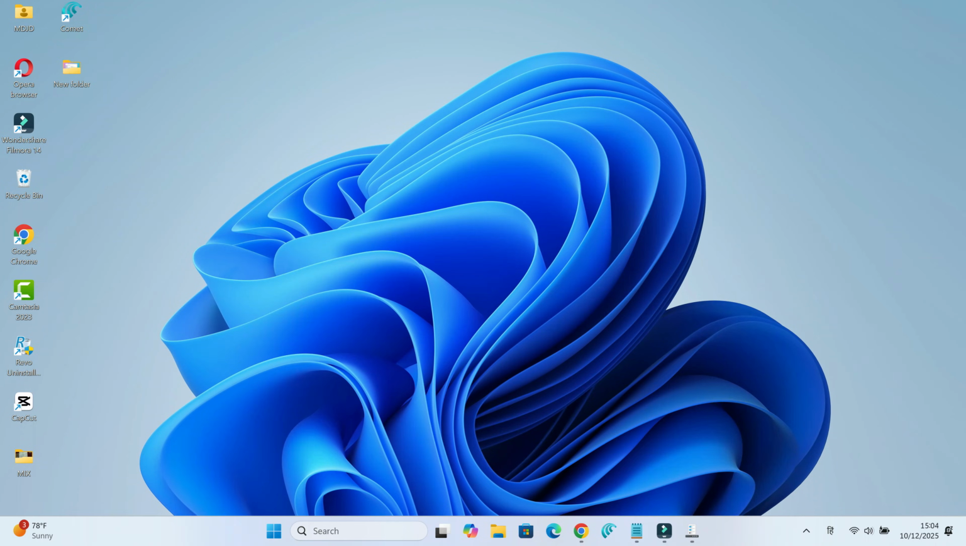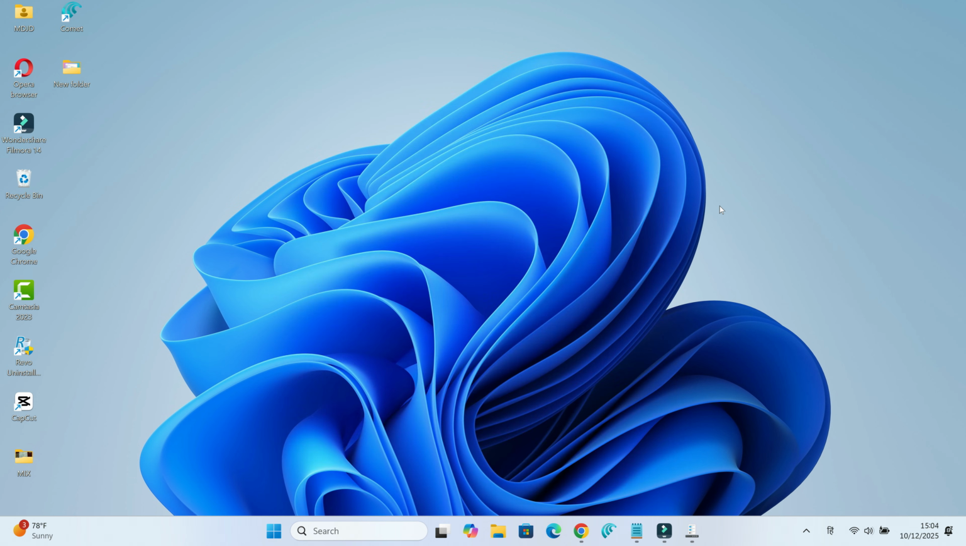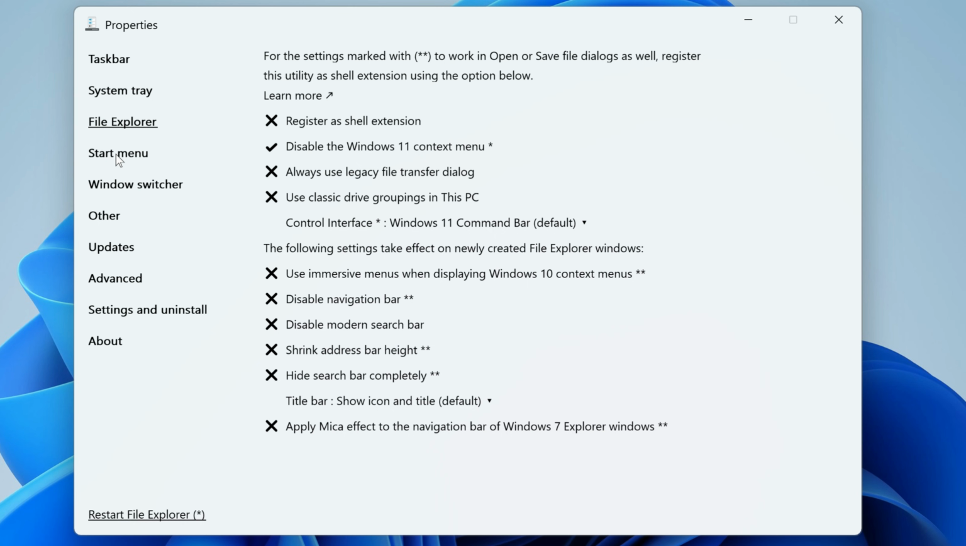Restore the classic Windows 10 Start menu. Now let's fix the Start menu, probably the biggest shock for most people. The Windows 11 Start menu looks more like a phone app drawer and offers very limited customization. To bring back the classic Windows 10 Start menu, right-click your taskbar again, open Properties, and switch over to the Start menu section.